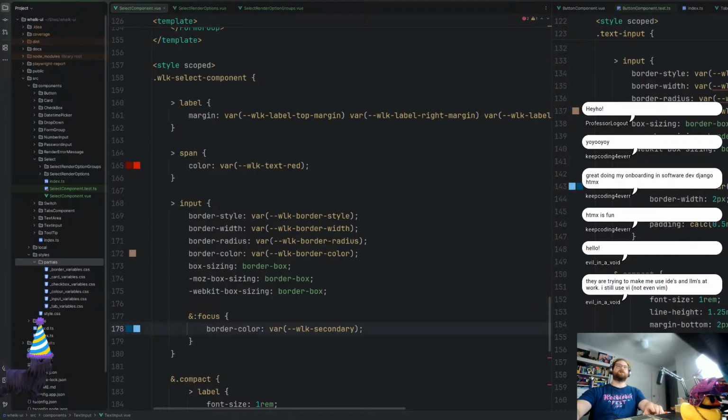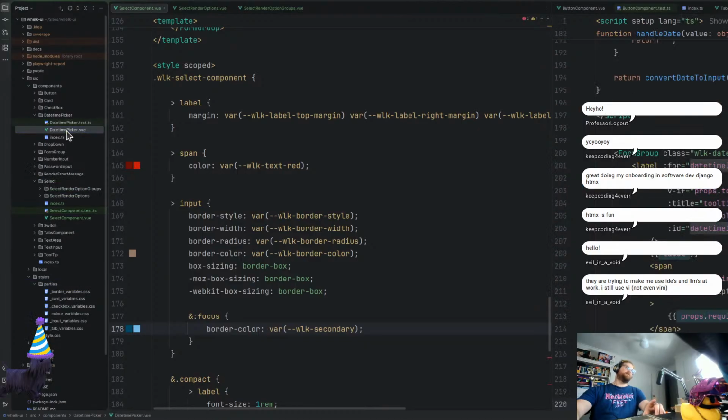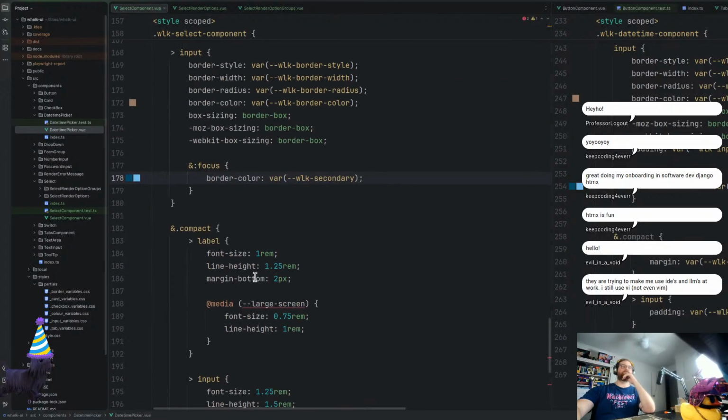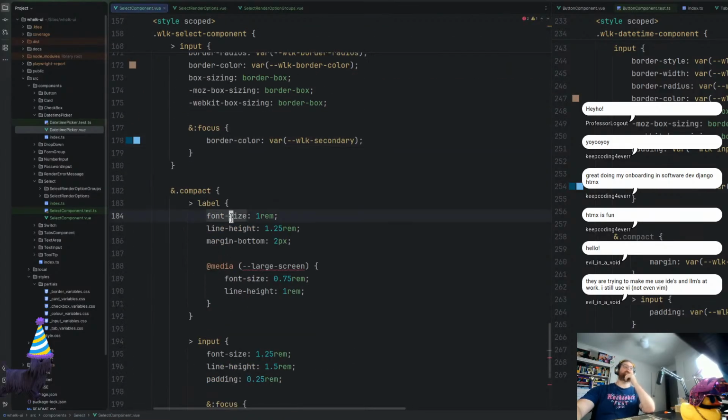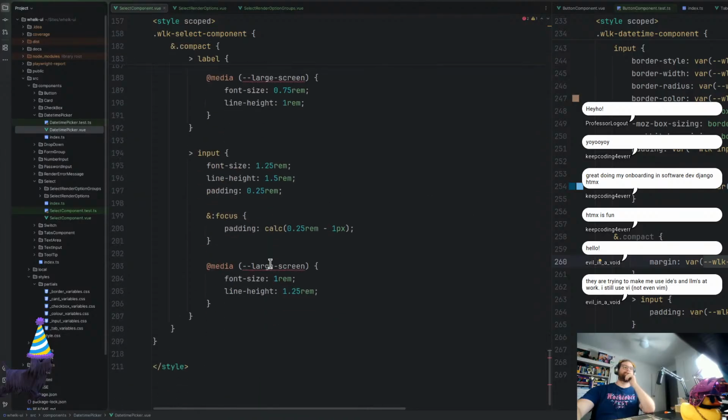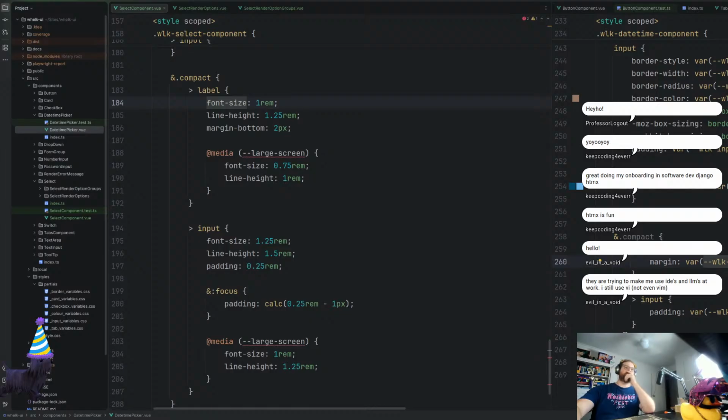I'm going to have a quick look at the text input. No, not text input, sorry. The date time picker. Yeah, we've bumped off everything. We've kept it simple. With the compact, the label. Oh, we've kept this really simple with the date time picker.